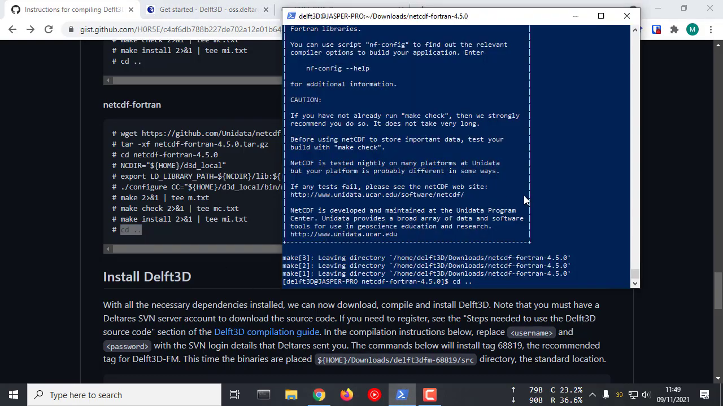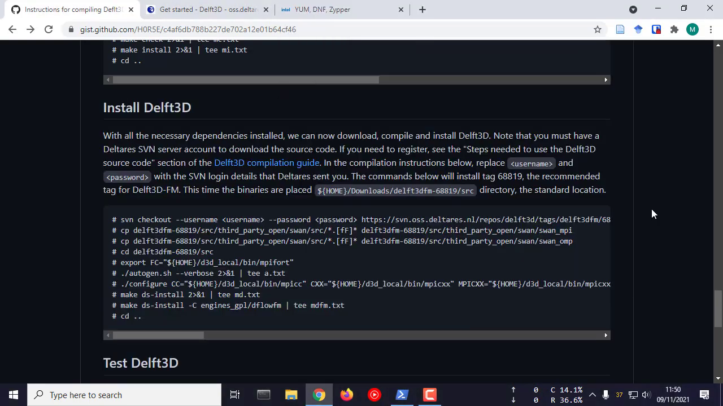So let's come back into the downloads directory. So finally we've reached the stage where we can build and install Delft3D. We need to download the source code. We're going to get that from the Deltaris SVN repository. Note that you need to have a Deltaris account to access the SVN server.